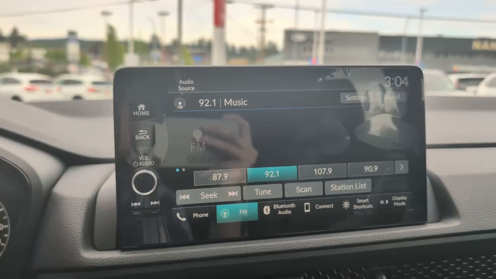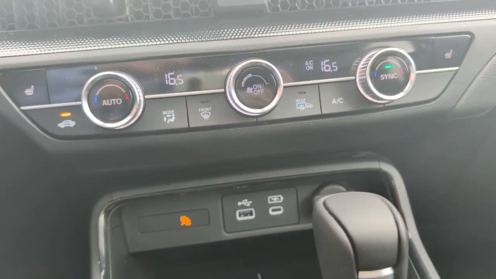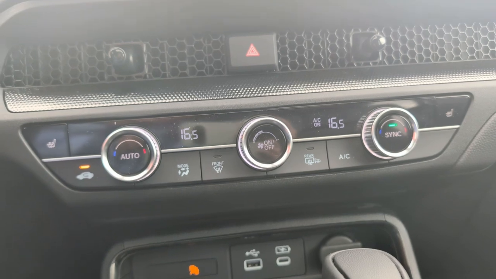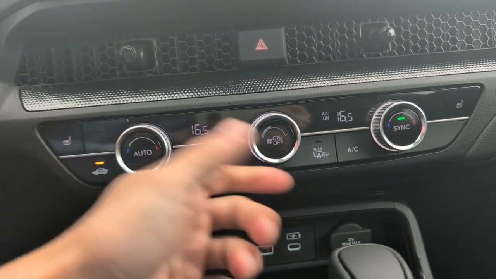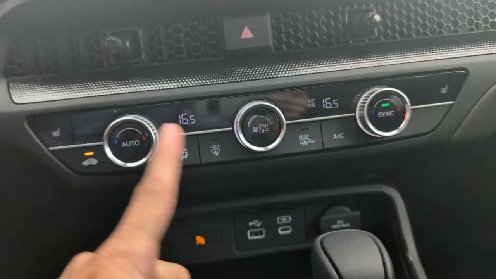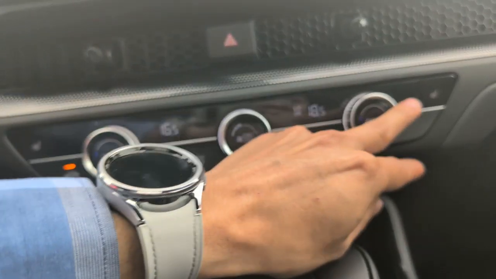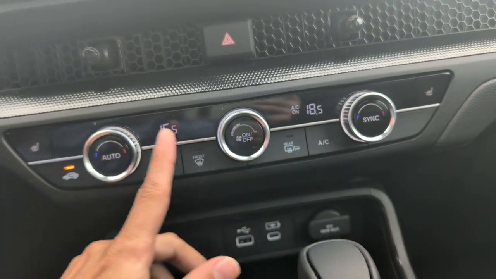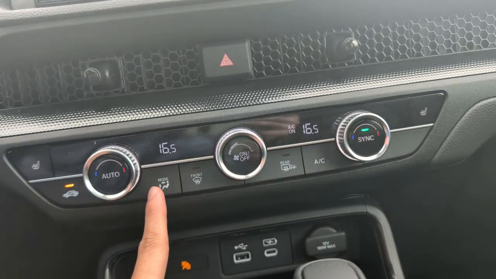Pretty fair and simple. Now if we move on to the heating system, the heating system is fairly simple. This is your temperature gauge. If you press sync, both sides will have the same temperature, okay? For example, if I use this, you'll notice this one's got 18.5, this one's got 16.5. But if I press sync, now they're both 16.5.